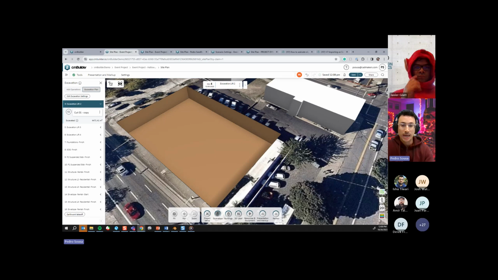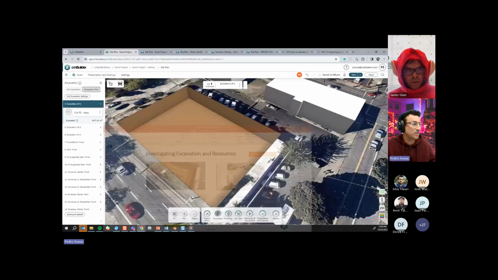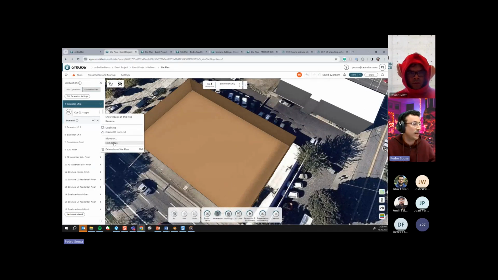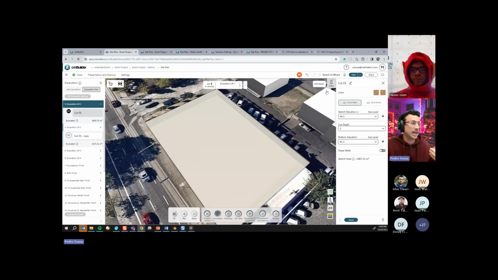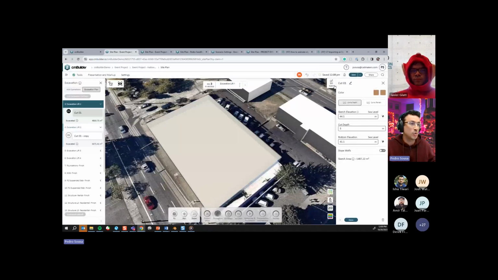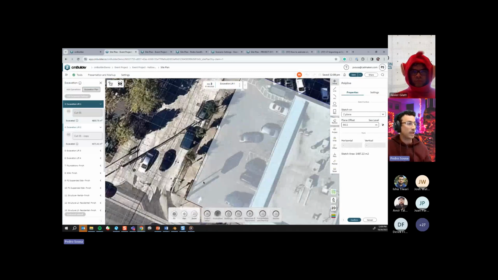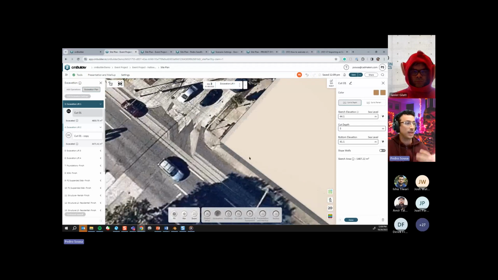Okay. The second thing that I want to talk about is to avoid collinear points or points that are too close to each other. The reason is that whenever you create an excavation shape like this, let me go back to the first one, this sketch over here is what we use to create the shape, right? However, if you create points that are too close to each other, you might create some weird calculations on this corner, and this might create a problem.